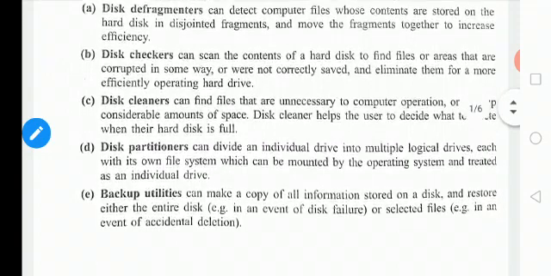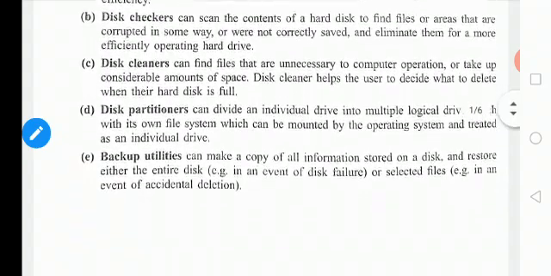Then second one, disk checkers. It will scan the hard disk and find whether any areas are corrupted in any way, and also it will correct it and eliminate the problems in that, for efficient working. Then disk cleaners, you know already, if the space is occupied, if the storage is full, it will clean automatically. That is the disk cleaners.